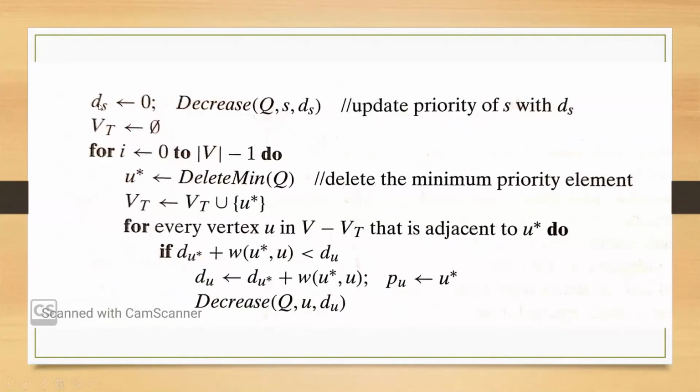Once you have changed the source vertex distance to 0, we have to update that in the queue, because in the queue the distance of source was infinity. Now it has been updated to 0, and that has to be updated in the queue. So you make a call to a decrease function. The decrease function will decrease the value from infinity to 0. S is the source vertex. Source comma ds. ds is nothing but 0; that is the new value that is updated.